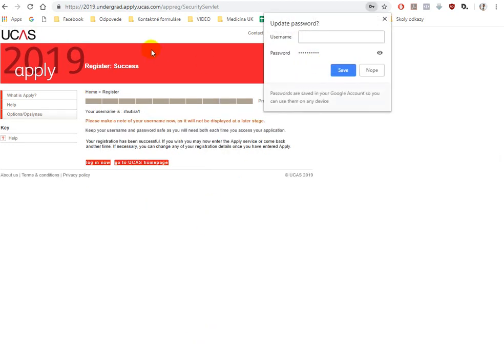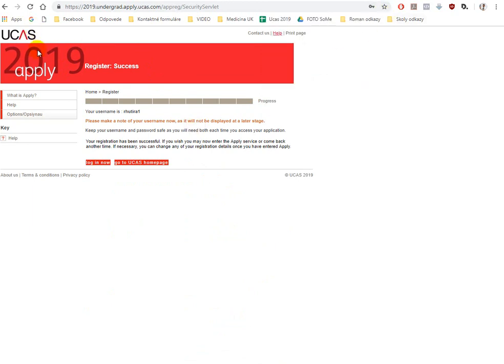Okay, so basically we registered ourselves, or myself, in the Ucas system, and please remember or write down this small username, which usually consists of the first letter of your first name, surname, and a number. Write it down because we will maybe need it later when you will want to log back in to your account. And let's go straight to the system. Login now.